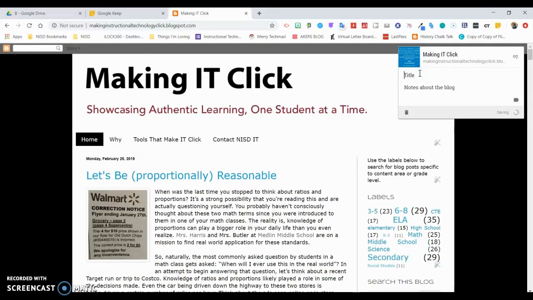And this might be something that maybe it's an instructional idea that I want to use in an upcoming lesson. And so I'm just going to title this Math Idea because I am aware that this blog is about something math related and I'd like to save it for later.